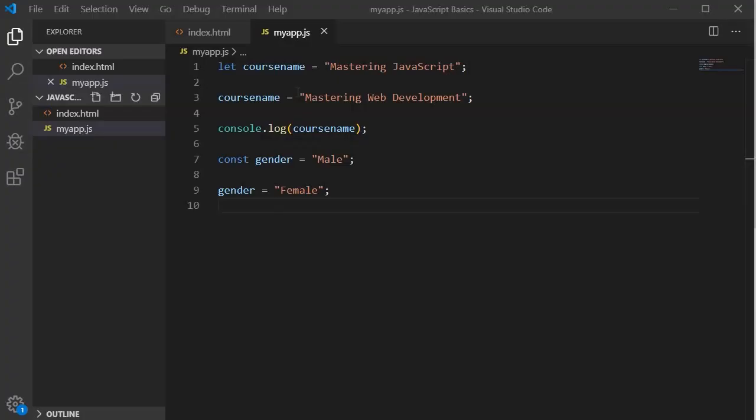One thing you should note down: the let and const keywords are the latest addition to JavaScript. This is the modern way to create a variable within the JavaScript language. One rule of thumb to remember whenever you are creating a variable: whenever the value of the variable is going to change, you should go with let. And whenever there is no change and the value is going to be constant, you use const. Most of the time gender is going to be constant, so here we need to specify the gender with the const keyword.